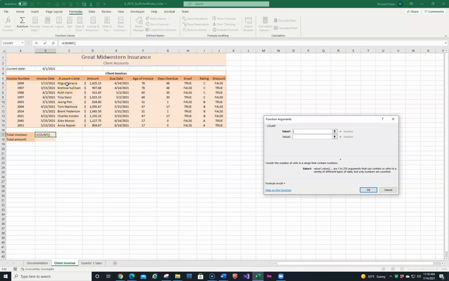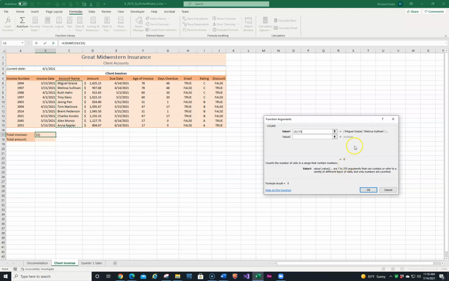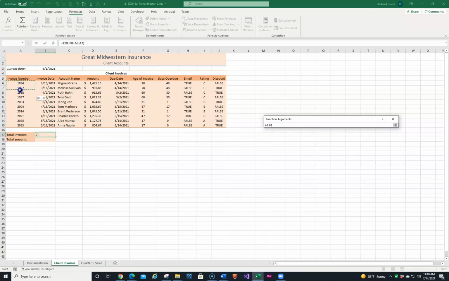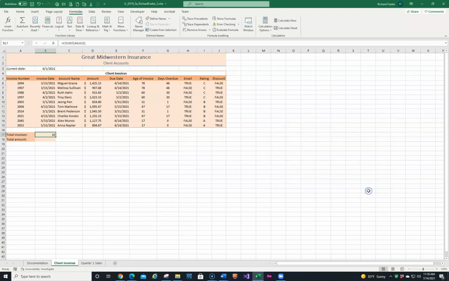So just for the heck of it, let's go down here and see what we get, and we get 0. And that's what we should get because these are not numbers. So I believe it wants us to do A6 to A15. Now we should get an actual number, and it gives us 10. That is number 7. And Brett, this is number 8.